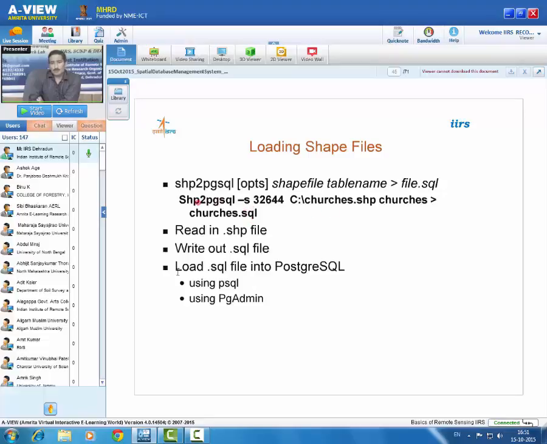So once this file is created, churches.sql, now load this SQL file into PostgreSQL using the psql command or using pgadmin also. See, this can be done with the help of pgadmin also. We have a save file loader also directly over there. Instead of writing all this command, I can have a save file loader also in this PostGIS admin, pgadmin.